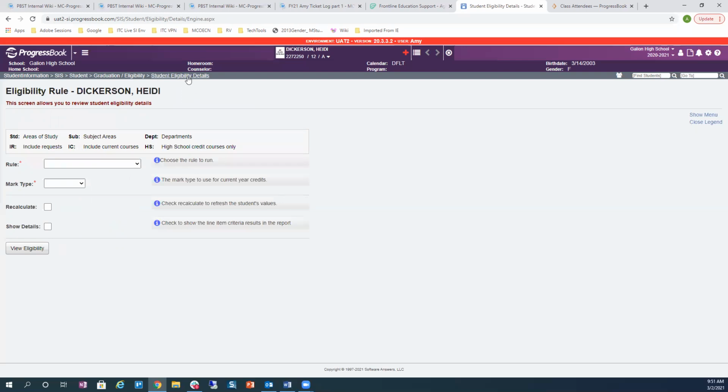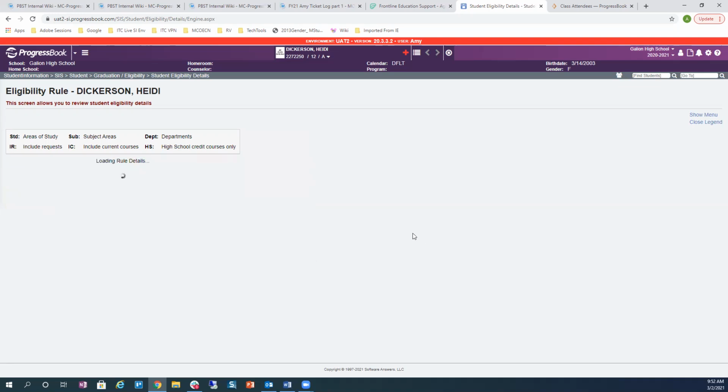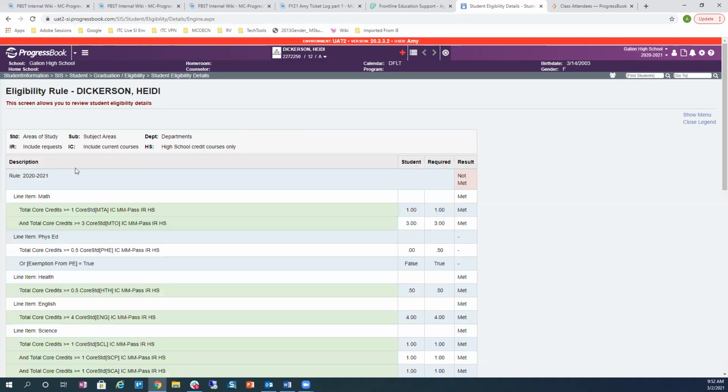So you come to the student eligibility details for a particular student. You pick what rule you want to calculate. In the current year, what kind of mark type do you want to use for the current year credit? So we're just going to do a quarter mark. I want to recalculate and I want to see the details. So we're going to click view eligibility. And it'll pop up here. And basically it said overall for this rule, the student has not met it.